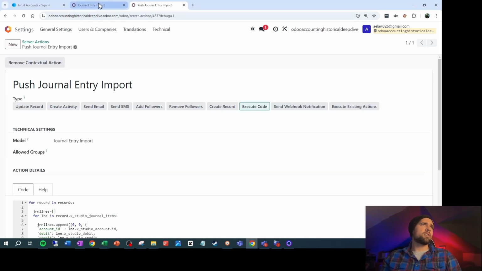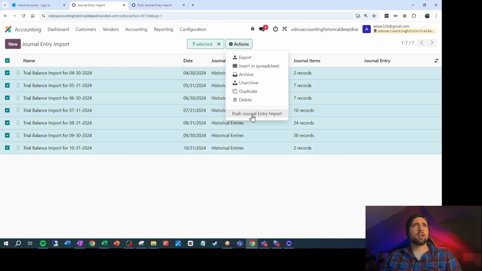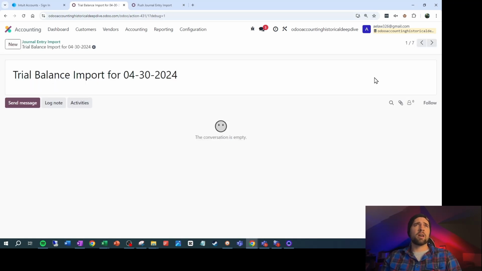And then once we're all done with that, we're going to set that journal entry right here. So let's create that contextual action. Go ahead and refresh right here, and let's try this out. So select all these, go to Actions, and push Journal Entry Import, and it looks like everything worked out just beautifully. And now for the last piece to this part, we need to check that our financial statements inside of Odoo tie out to what we were seeing in QuickBooks.